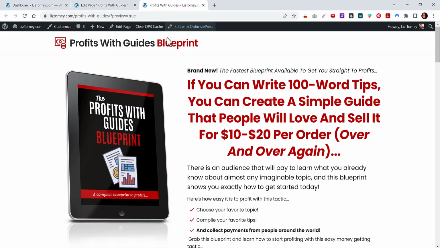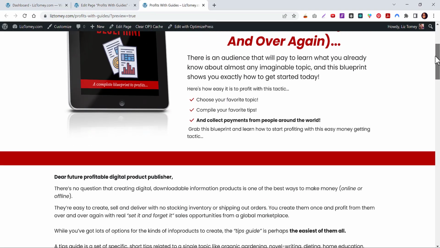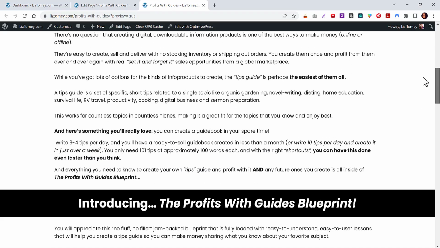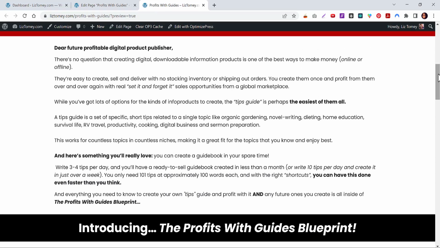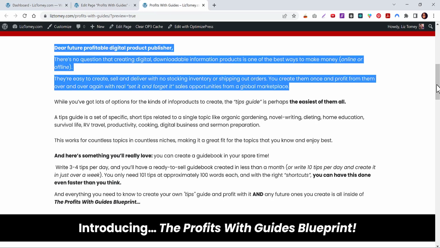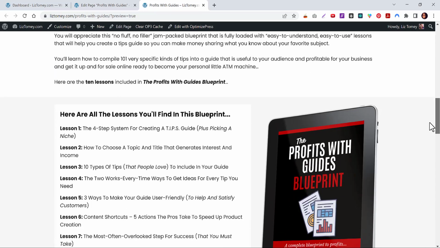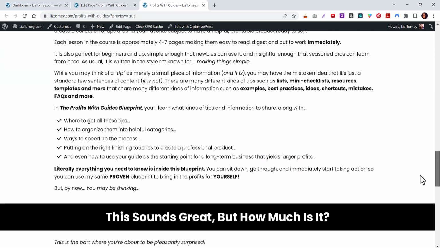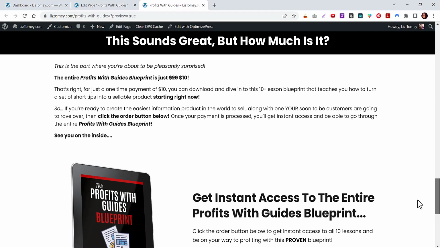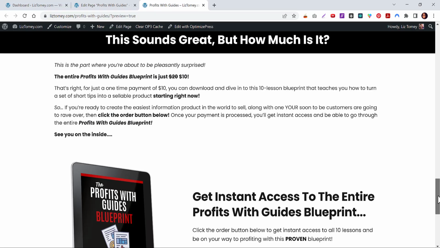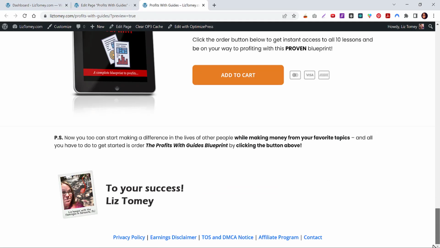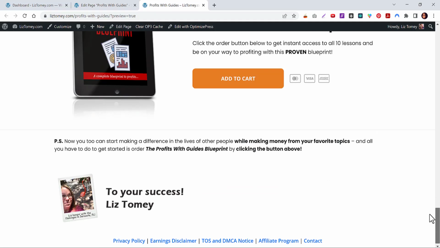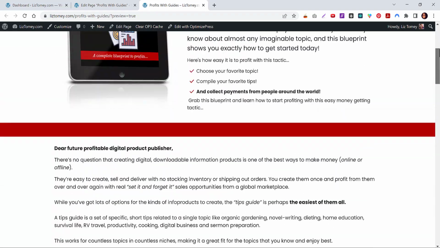Okay, so I finished getting this pretty much done. I still need to add a couple of graphics. Probably add one here that's related to this part. Come down, probably add one here that's related to this part. Do something here. But that's about it. So everything is now on my page. Everything is ready to go.